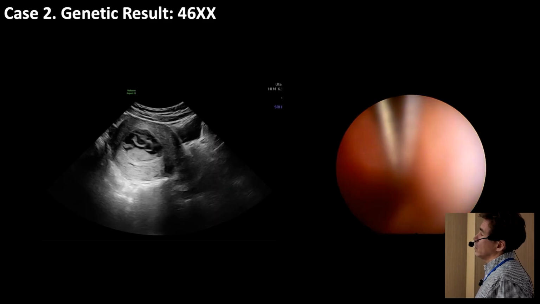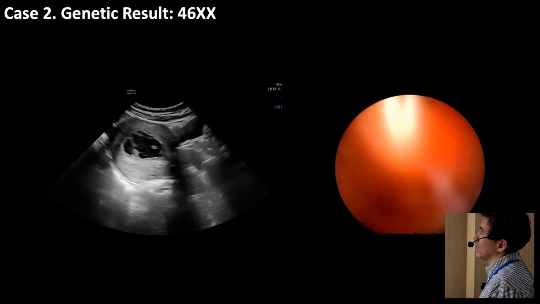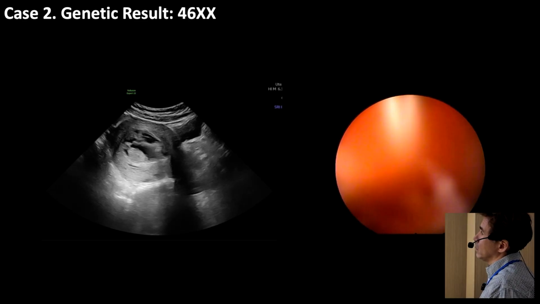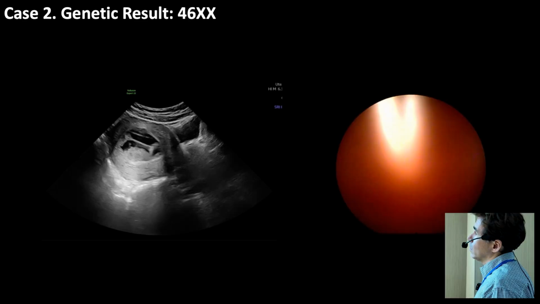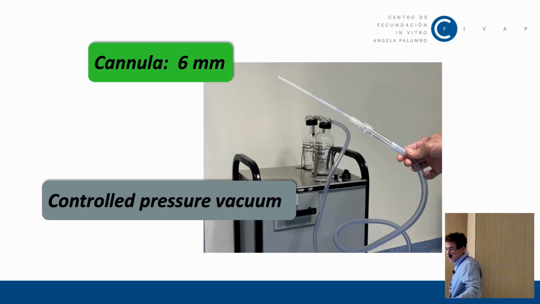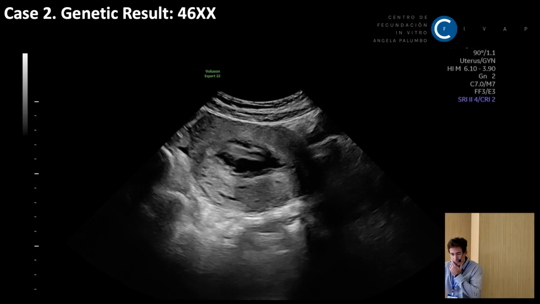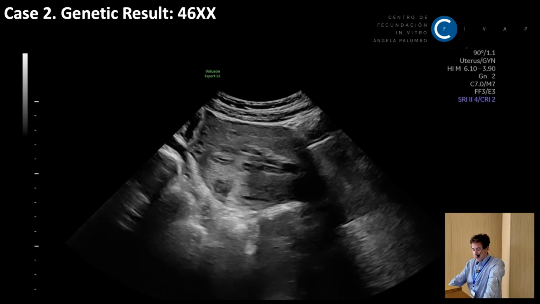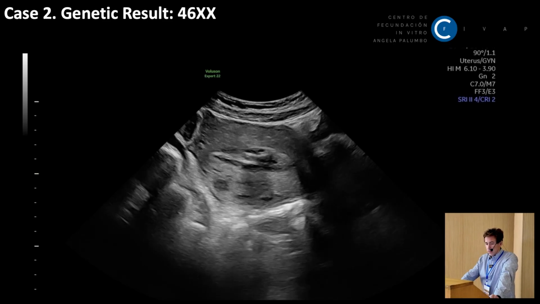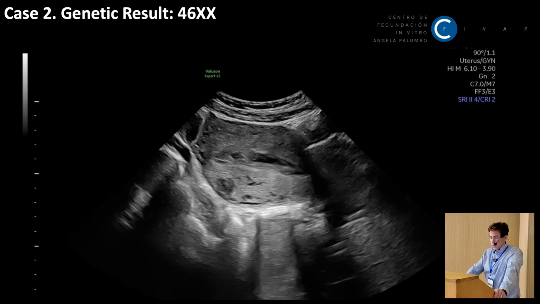In other cases, we can't get out the sac because of the sac volume or poor quality view because of bleeding, as we can see in this video. In these cases, we use a 6 mm aspiration cannula connected to a control pressure vacuum. The objective is not to do a curettage. We aspirate inside the cannula the already dissected sac for extraction, trying to do no harm to the endometrium.